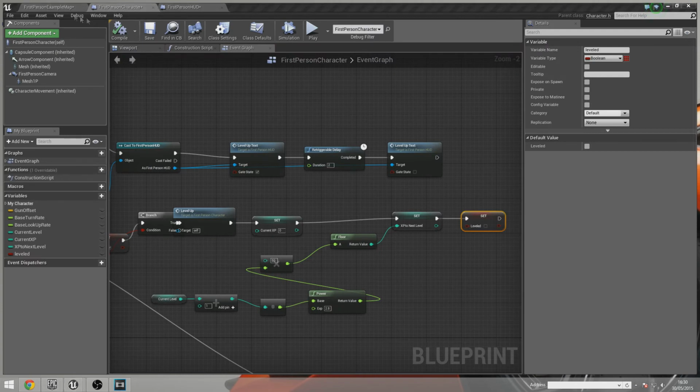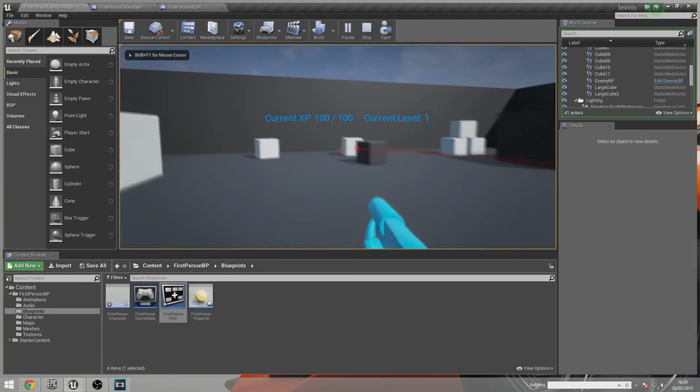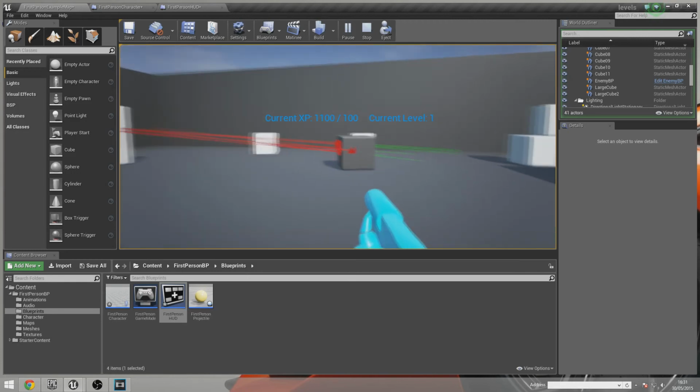Okay, so let's give that a shot. Please work. Current level is 1, wait a minute, and it should... Nope. No, it doesn't even level at all.